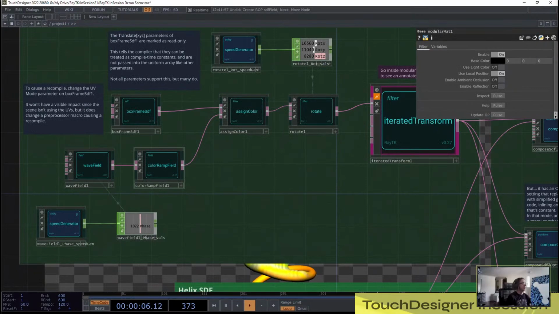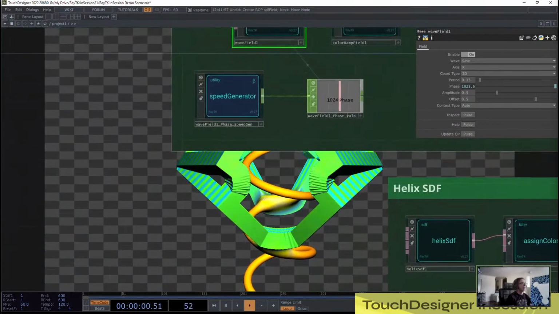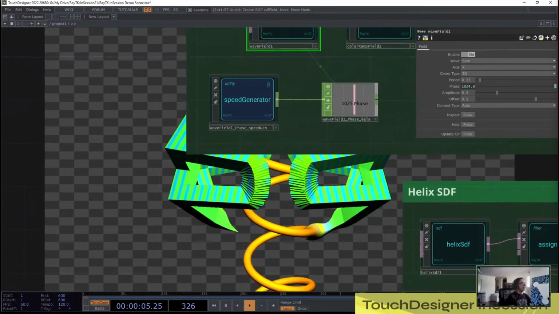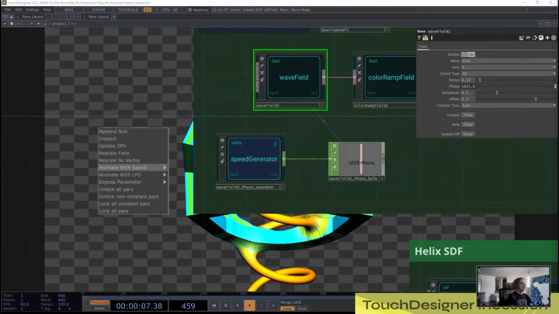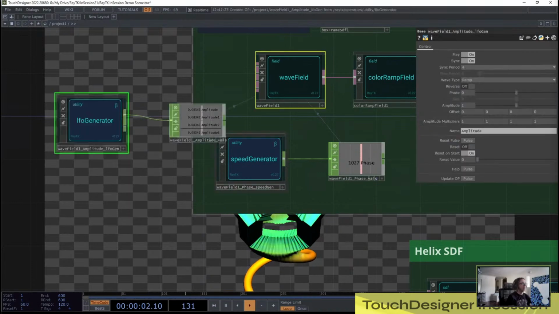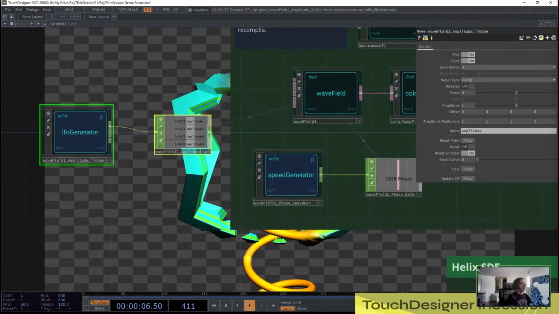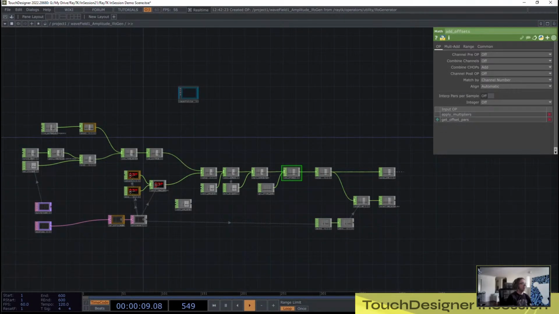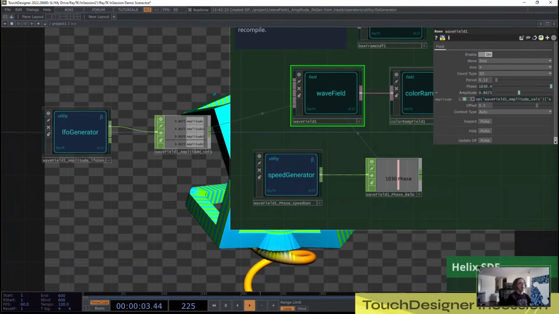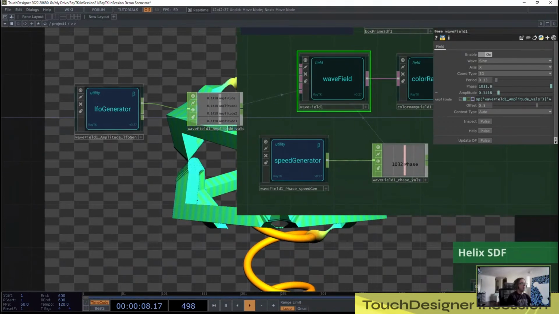So if we go to, let's say, this wave field, which is part of what's determining that blue and green striping there, and you select that and pick Animate with LFO and choose the amplitude, it will create one of these helper components that is basically a wrapper around a bunch of CHOPs, and it will apply that onto a parameter to quickly add animation to it.